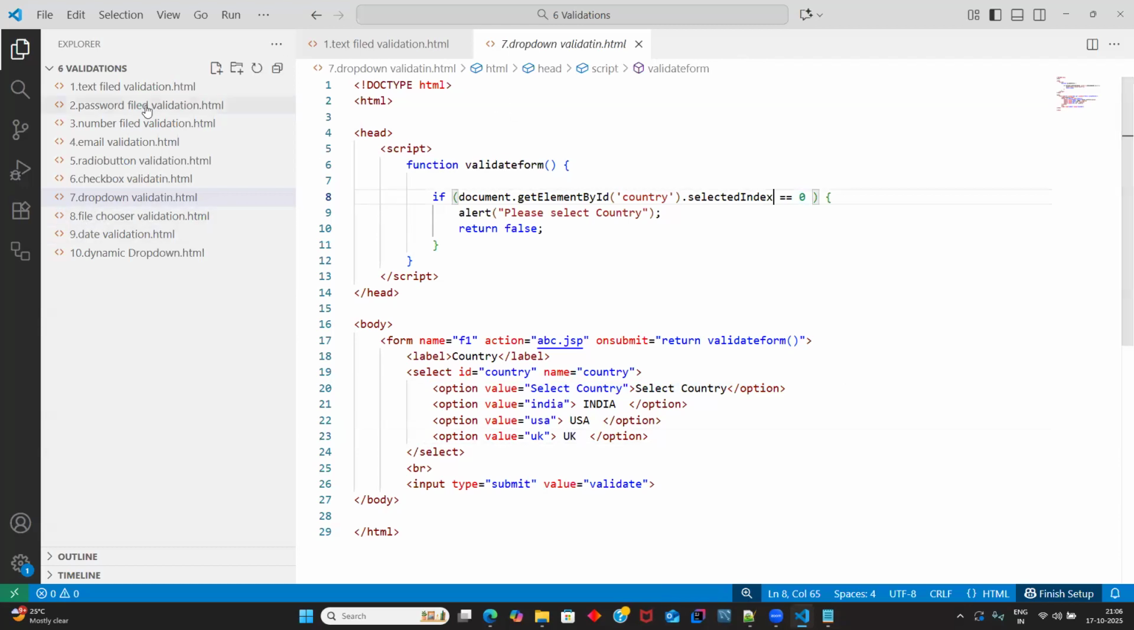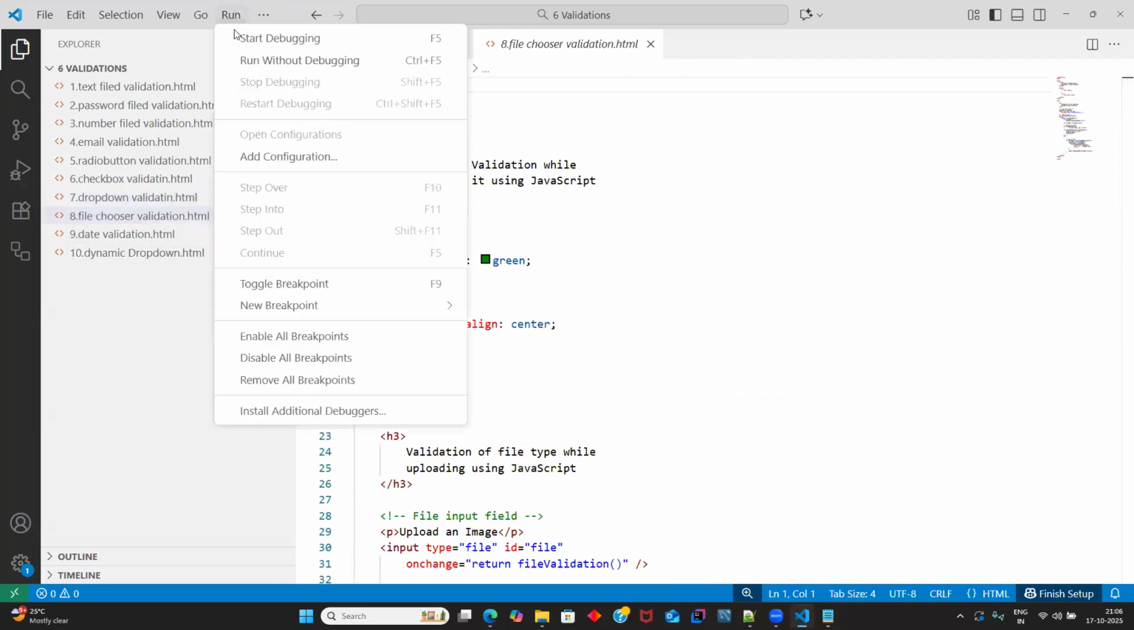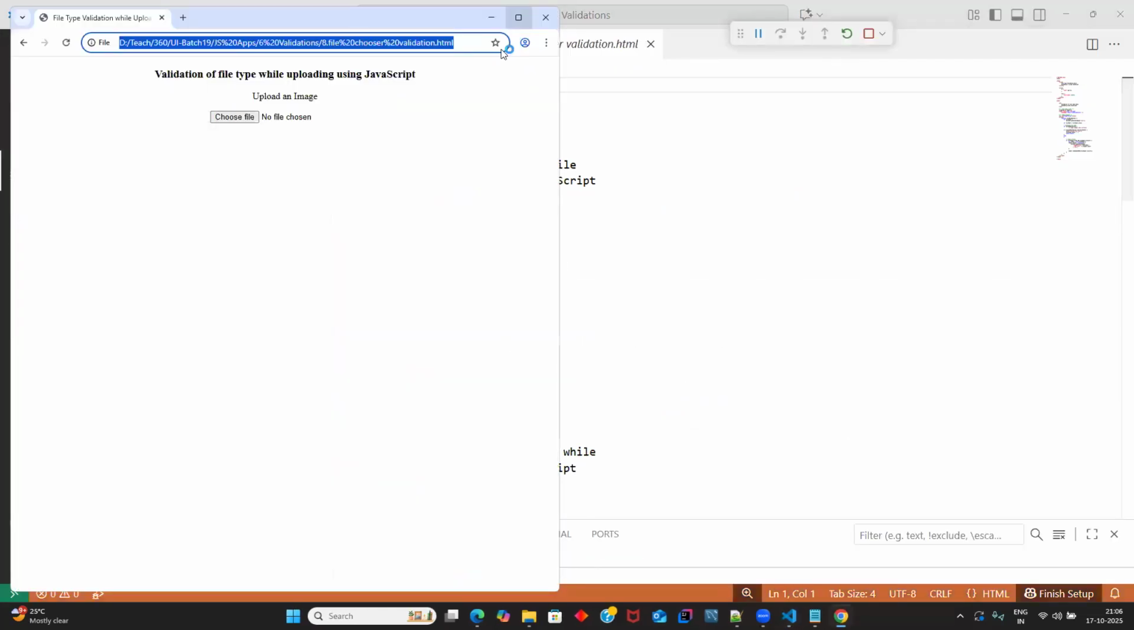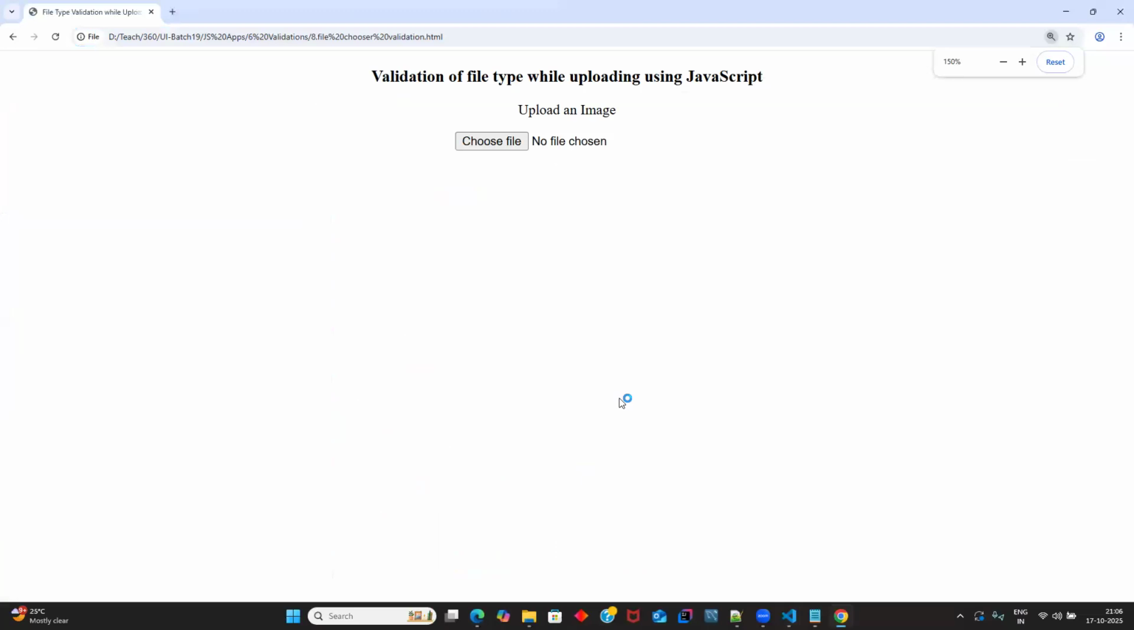Guys, just run the code and validate it. All the code will work as expected. And this is something else, the file chooser, nothing but uploading resumes. But this logic I have written is for images, guys. Only images.